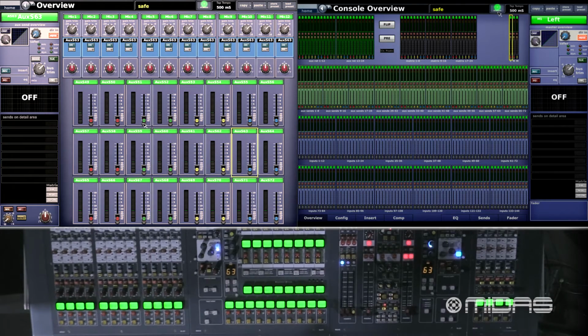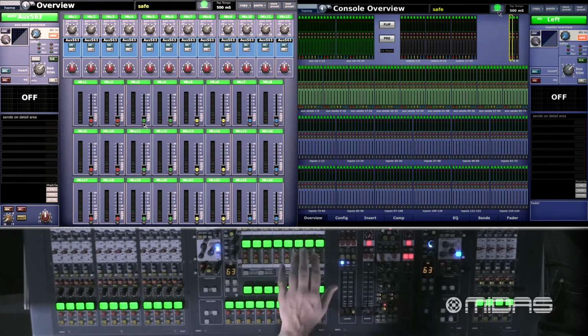Below that, we have the 24 virtual faders on the screen that are going to show us the aux send levels. So as we bank through, right now we're in matrix 1 to 24, so you can see the levels going on. So a lot of good visual information here right on the screen, okay?